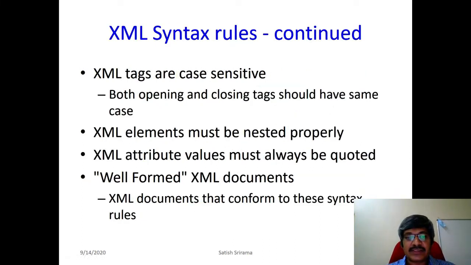XML tags are case sensitive, so both opening and closing tags should have the same case. This is something you should definitely remember. XML elements must be nested properly, which is also very critical. And one more thing, XML attribute values must always be quoted. When an XML document sticks to all these syntax rules, it is called a well-formed XML document.